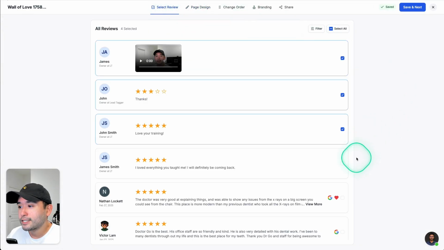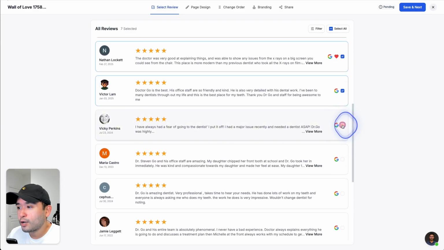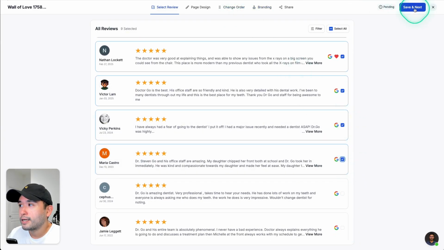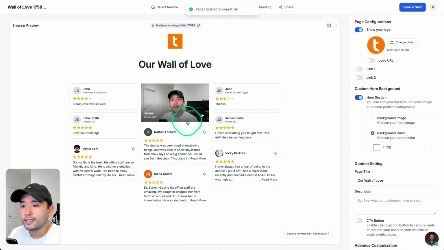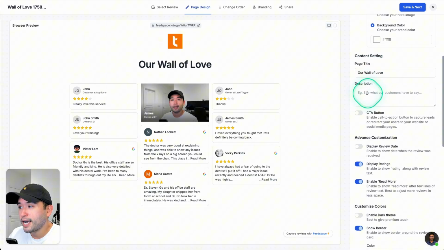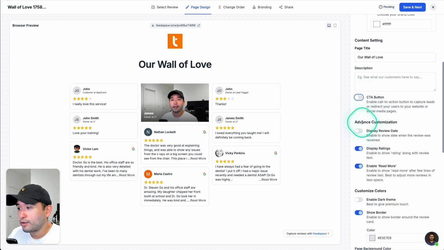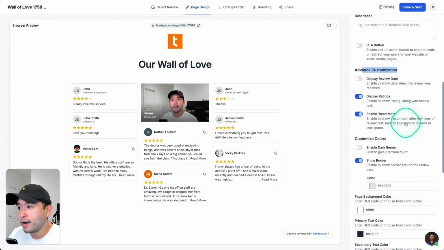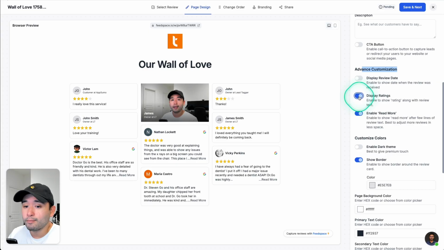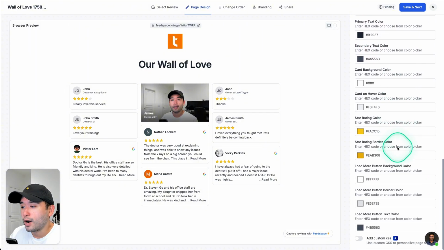Now actually, let me select more reviews so you can see how the Wall of Love looks when it's more full. So I'm going to click on save and next. And now you can see more reviews in this Wall of Love. You can also update the content of this page as well, like the page title and the description. You can incorporate a CTA button. There are also advanced customization settings. You can display the ratings, and I think most of us definitely want the ratings, enable read more, and also customize all of the colors, and so on and so forth.